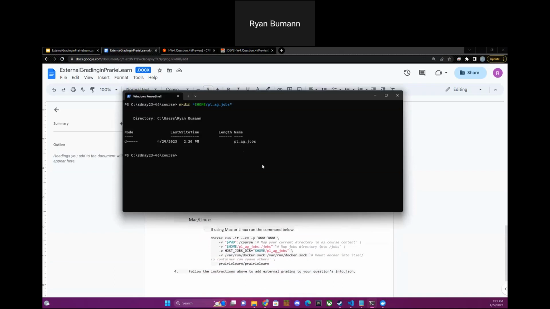So if we open this back up and input the command, as you see, I changed my username to match what is on my computer, and it goes to the directory that we just made. And then if you click enter on that command, it should start your PrairieLearn instance on localhost 3000 again.